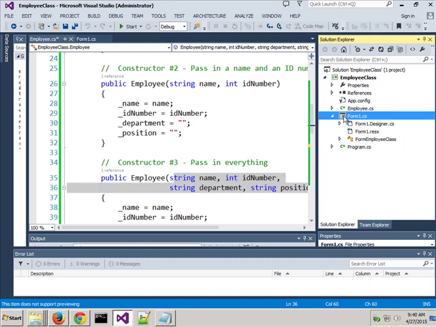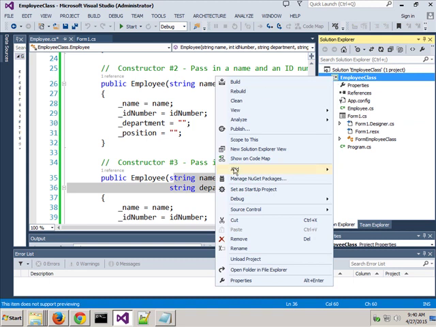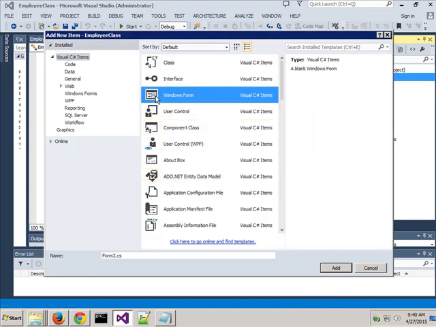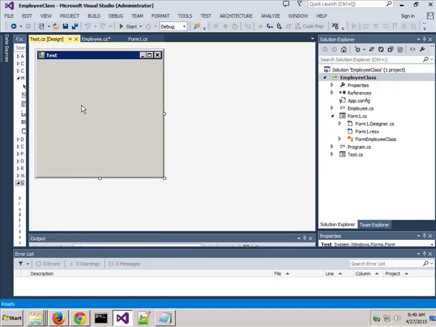There it is. But if I right mouse click, and I do it in the right place this time, and I go to Add, and I go to New Item, you'll notice that one of the things in here is Windows Form. So if I come through here and I just call this, I don't know, test. All right. Now it's going to create another form for me. So I'm able to, if I want, have my employee form call this form or vice versa.